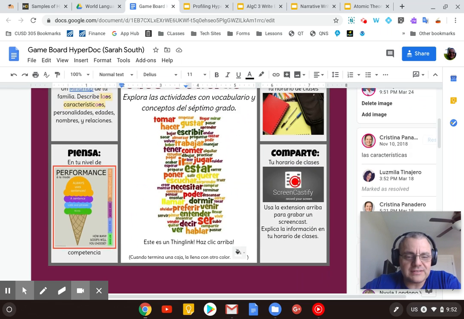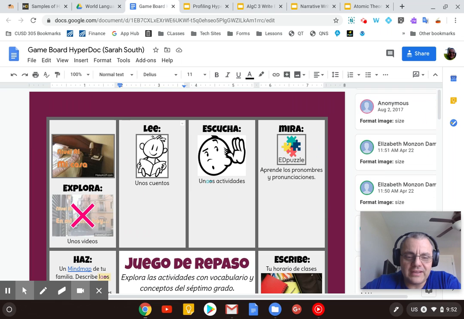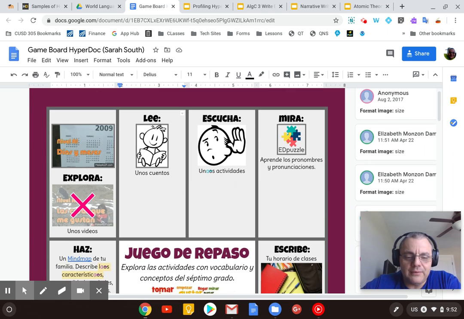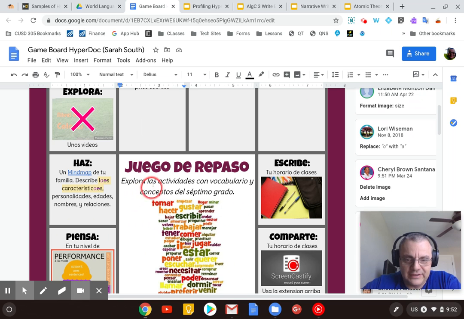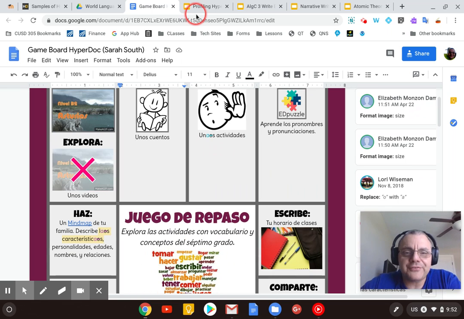But this one is on a Google Doc. It's all one thing, and they can work their way through. If you can read Spanish, you can look at it and go, oh, here are some ideas for this Spanish. I don't remember what repaso is, but playing of something.